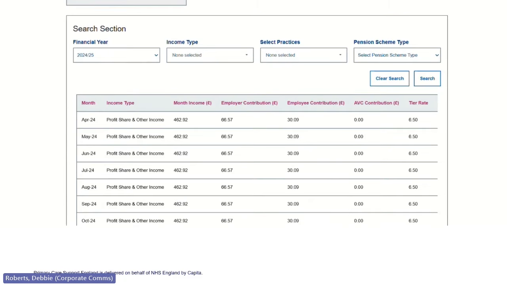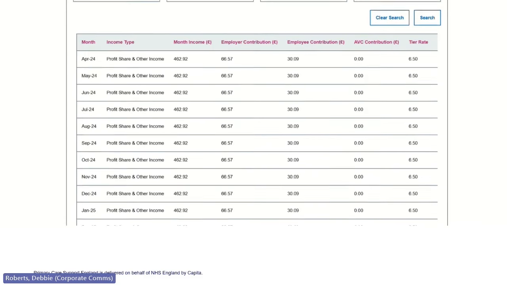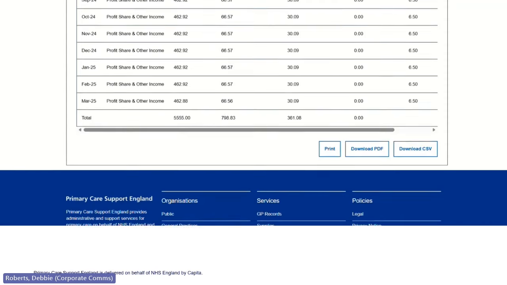The GP pension scheme member may have different types of income, and if they do, perhaps they have some solo work or locum work, then I'm able to filter on income type, and I'll see different options if they do have multiple employment types. So I can filter on that or filter on practice and click the search button if I want to see the totals. But I can also scroll down to the very bottom of the screen and click download CSV, and that will provide a CSV version of the employee contribution statement that I can save and refer back to.